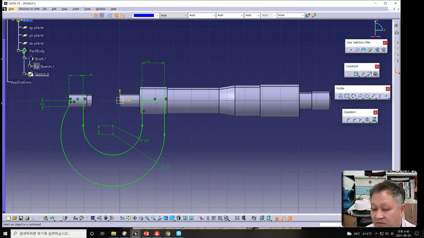In this time we will finish, and we will continue this drawing next class.